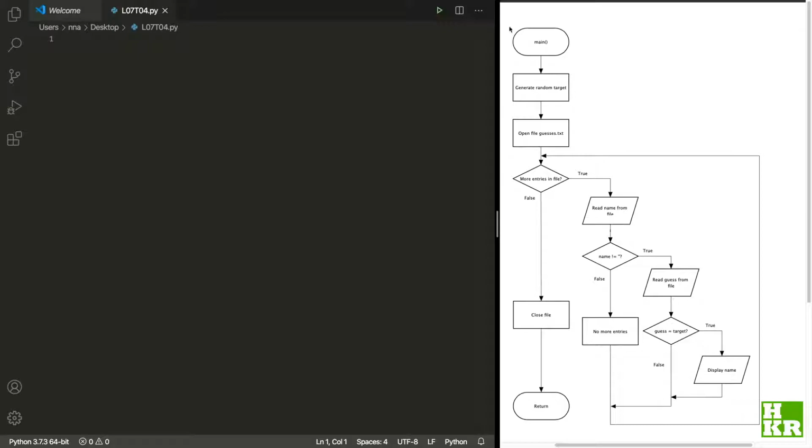And we can see here that we are going to work with a main method, so let's start by adding that. And what is the first thing that we're going to do in our main method? We're going to generate a random number. So how do we do that? We must assign a random number to a variable. I'm going to call mine target.